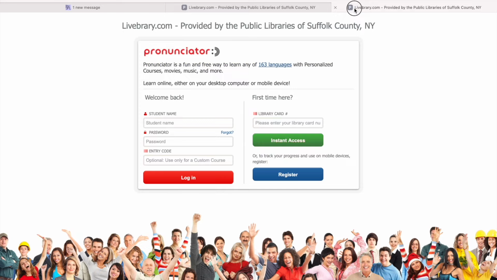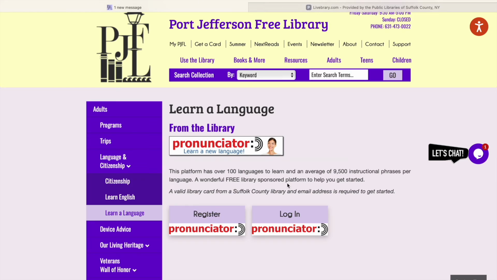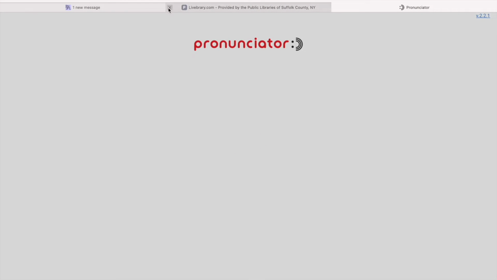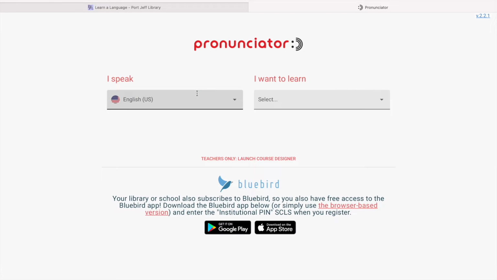All right, so let's say that we already logged in, and let's just go ahead and click the login button. And here we are at the main screen for Pronunciator. Every time you go into Pronunciator, this is the screen that you will land on. Now you see two boxes, one that says I speak and one that says I want to learn.